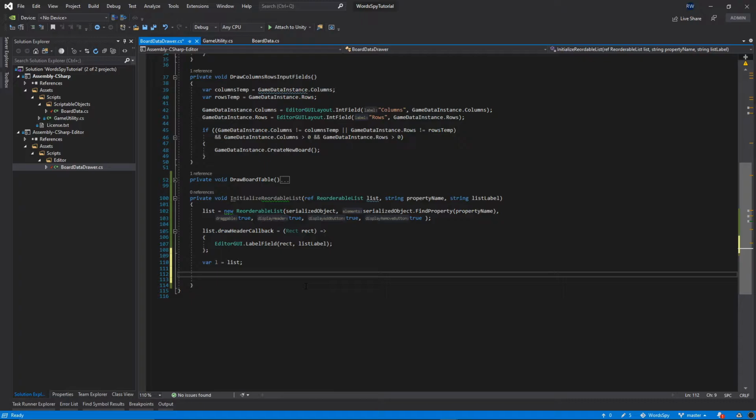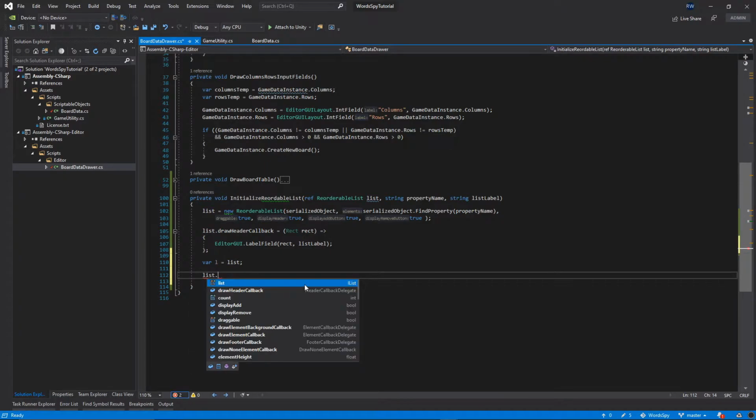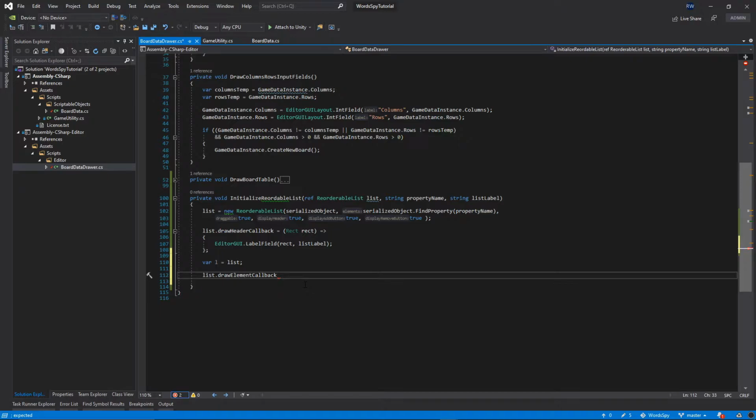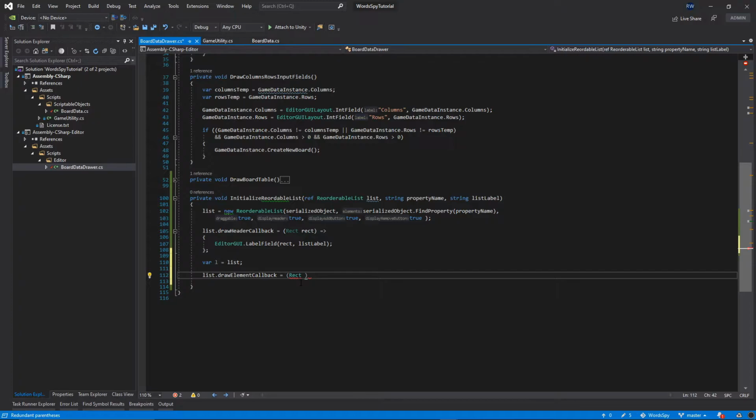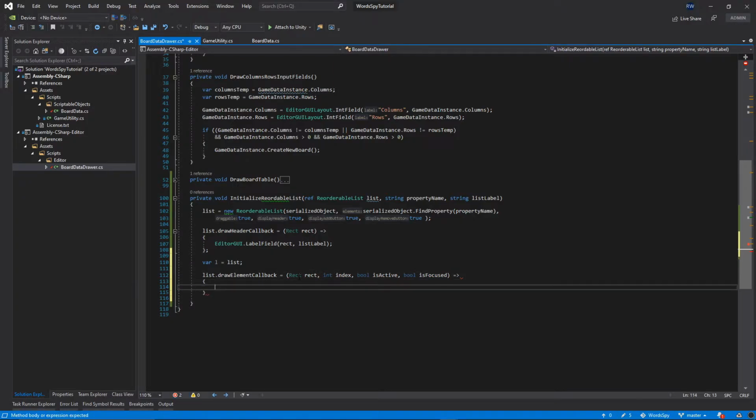Now we're going to call list.drawElementCallback, which will be equal to rect, int index, bool isActive, and then bool isFocus. Let's put this operator, open the braces, and now we can complete this function.